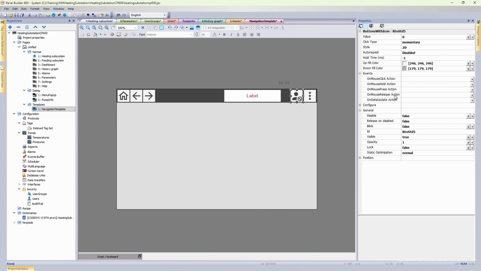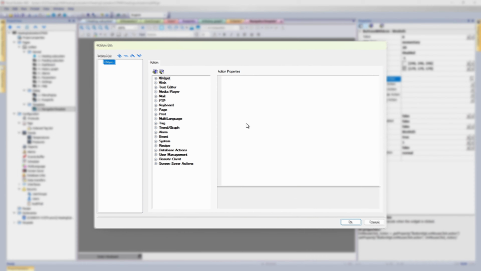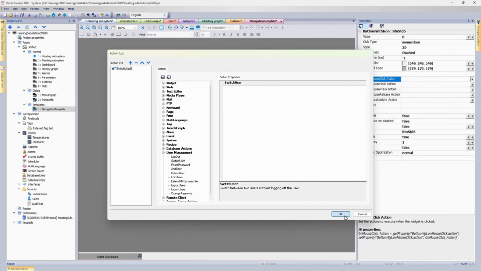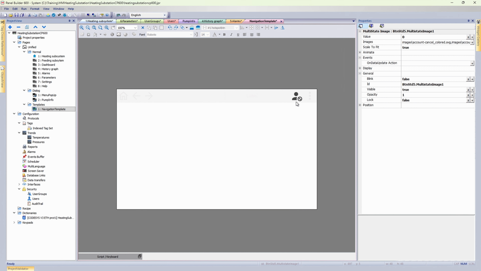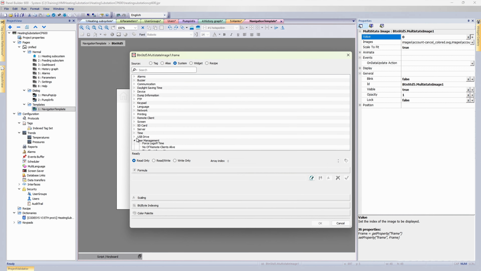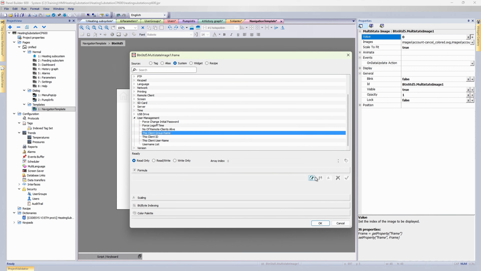Add a button and give it an on-click action. Navigate to User Management and select Switch User. Inside the button, there is a multi-state image which indicates whether we have guest or operator privileges. So we need to link it to the system variable this client group name compared to group name operators.